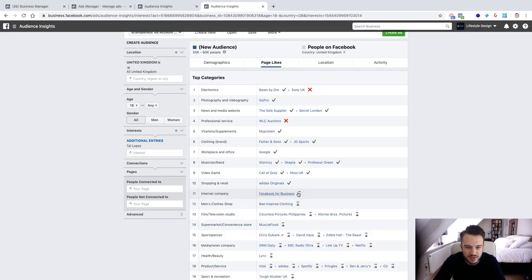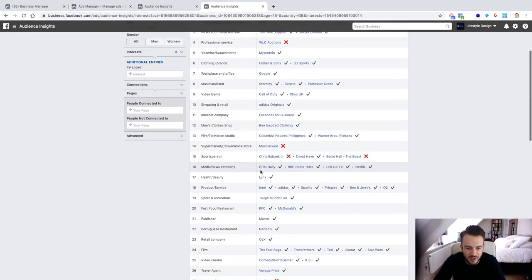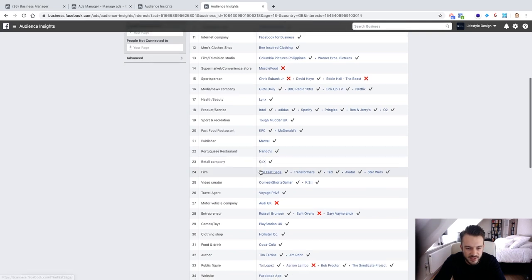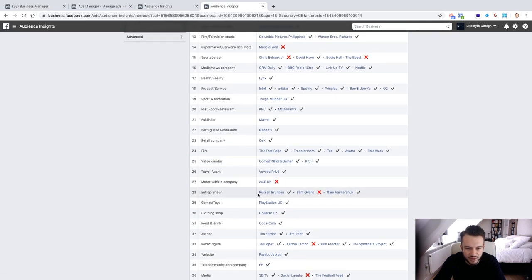And then if we select more here, we can find a bit more relevant sections, for example, entrepreneur. So we cannot target Sam Ovens, as you can see here.